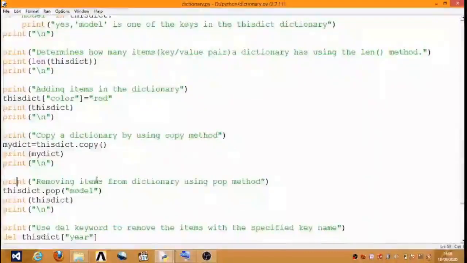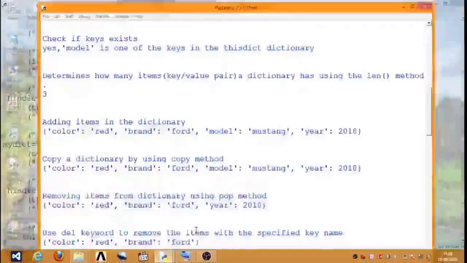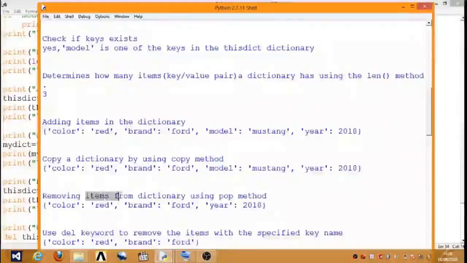Next, removing items from a dictionary by using the pop method. So here removing the elements from the dictionary by using the pop method. So here model is deleted, this item. So here color is there, brand is there, and year is there. So here model is removed, meaning the key name and value are deleted by using the pop method.